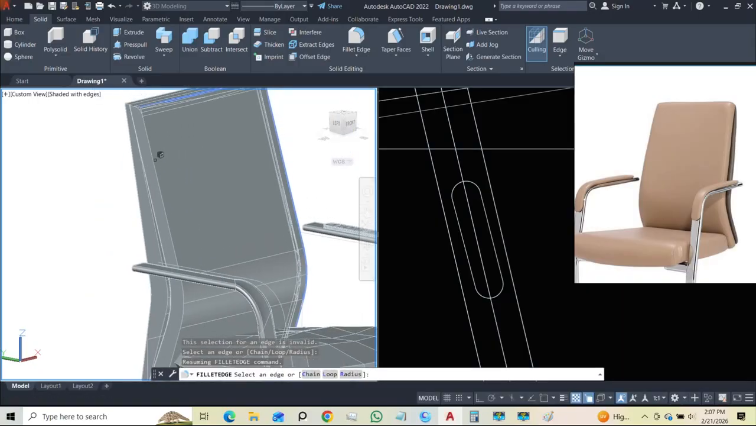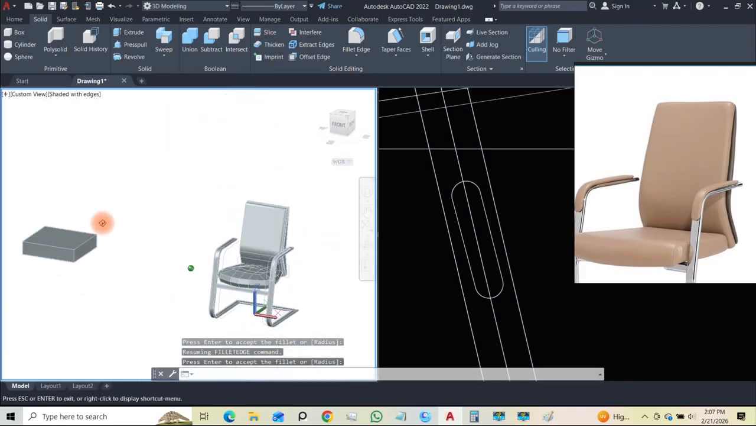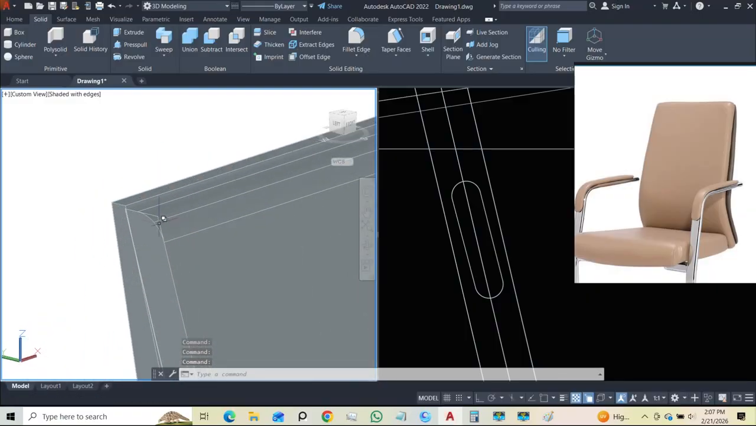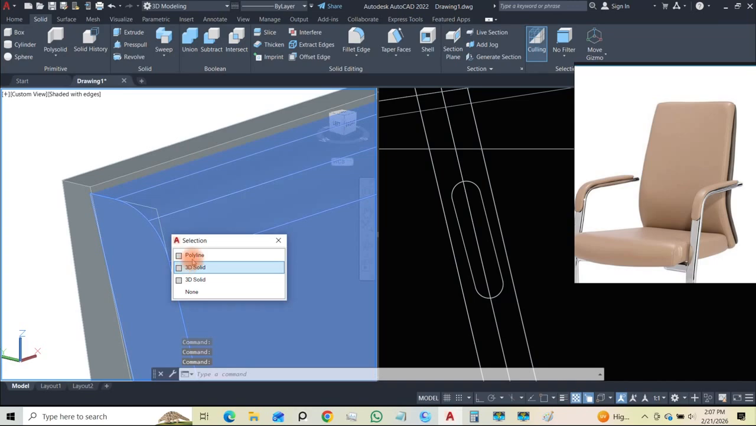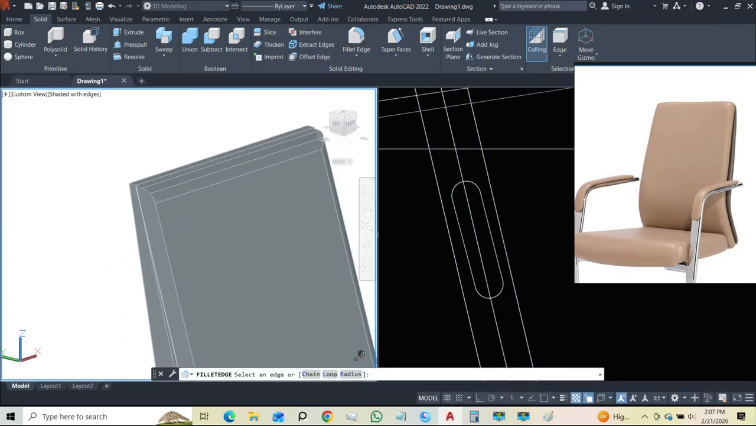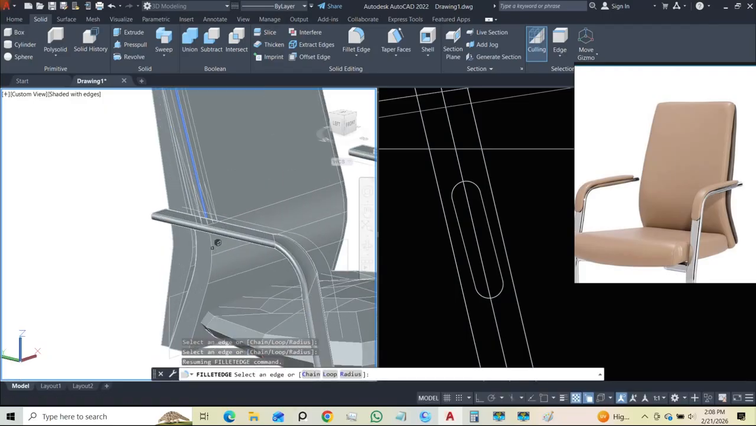Okay, so let's see why we're not having. Let me just press enter a couple of times. We have that done. And let's run the fillet command again. I think it's because we have this line. Let's remove the polyline and run the fillet again. 30. Click here. Yeah. So it's because there's a polyline there. So you can't fillet the polyline.